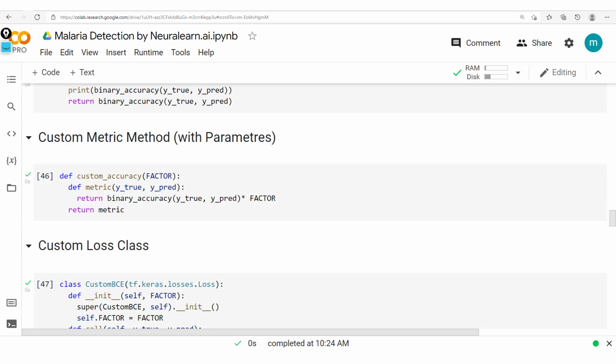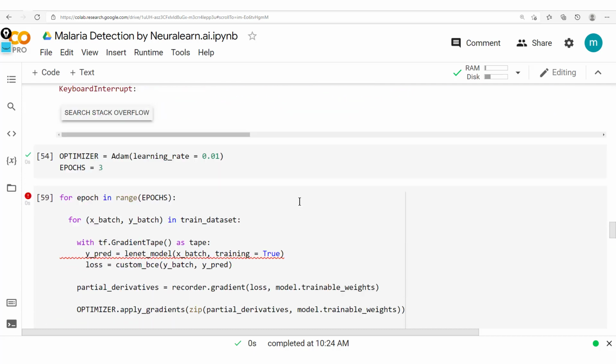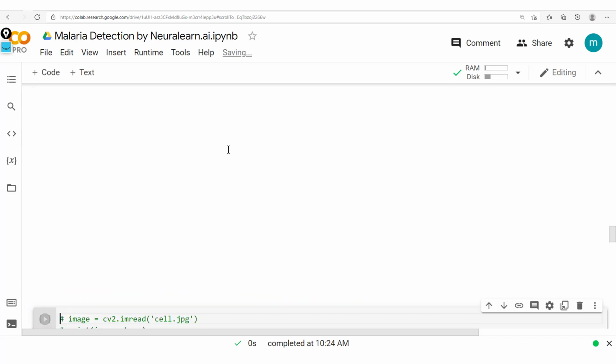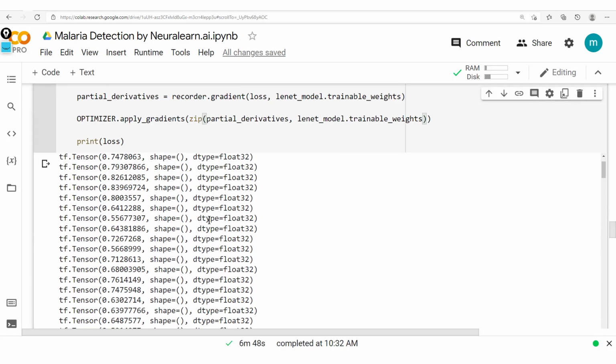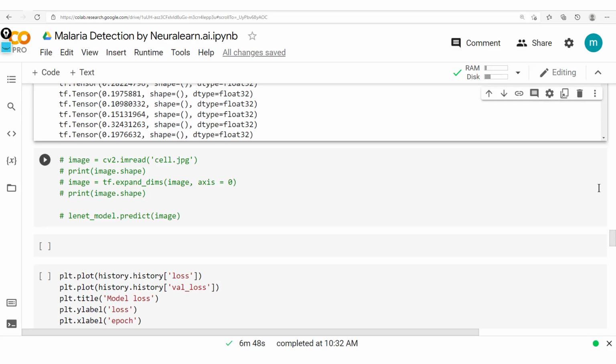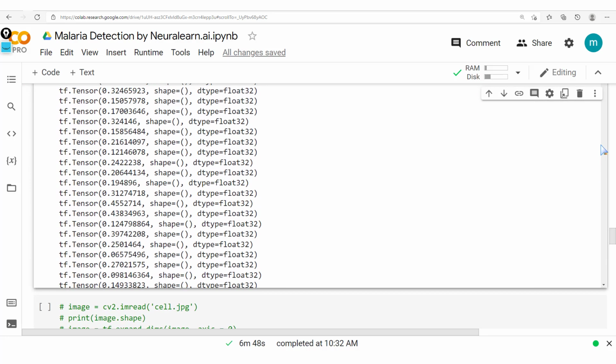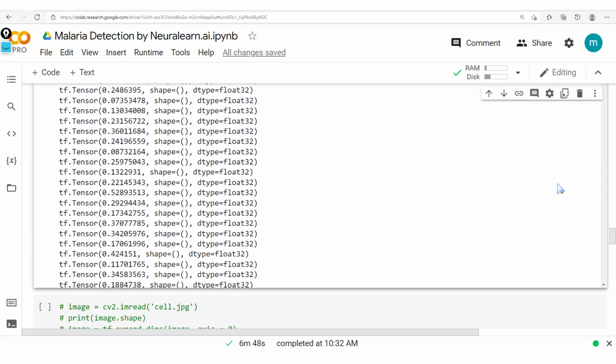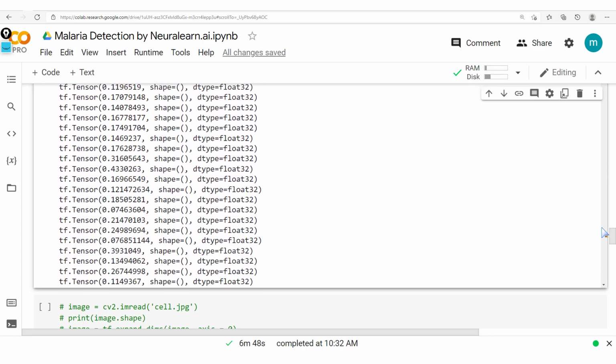Let's get back to our custom training loop. Okay, so let's run this. As we can see, the training goes on smoothly. You have those loss values which are dropping, and we run this actually for 3 epochs. So there we go, we have our loss which is dropping.